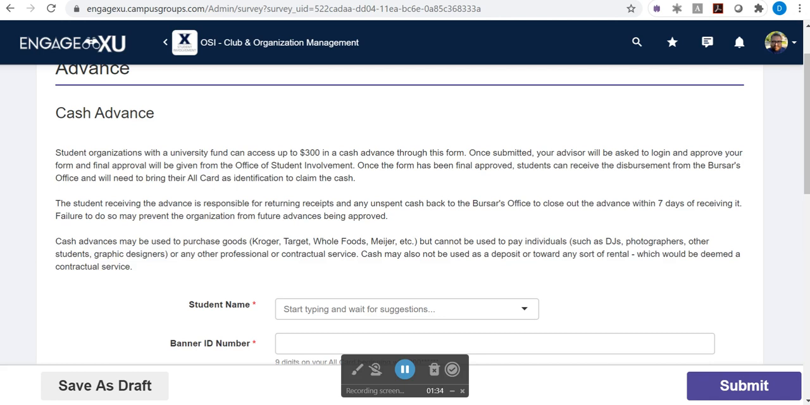Then the form comes to student involvement or rec sports, depending on whether or not you're a club sport, for that final approval piece. Once it's approved, it then goes to the Bursar's office, and you would be notified by sort of automatic response from the system to say, hey, your form's been approved by student involvement or your form's been approved by rec sports. Please go to the Bursar's office and you can pick up your cash advance. Once you arrive, just a reminder, you'll need to take your all card, and the person that is the requester on the cash advance needs to be the person that's picking up the money. The Bursar's office is open Monday through Friday from 8:30 to 5.